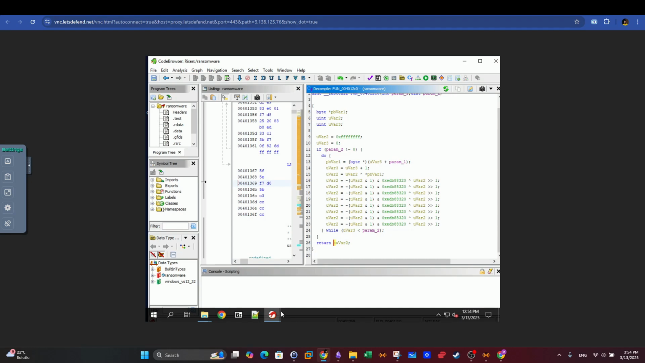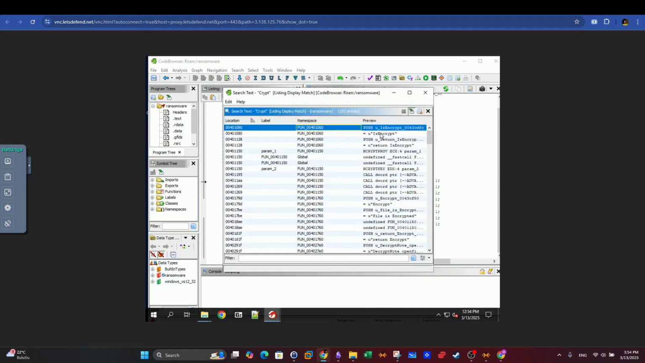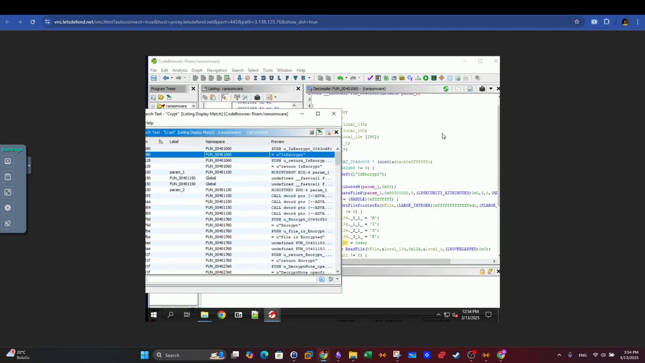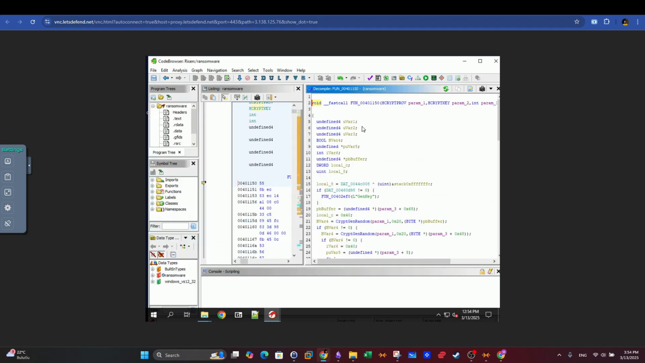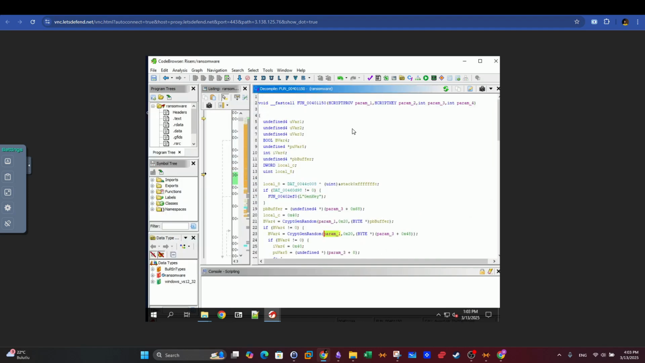All right, let's go back to the menu here. So we analyzed this function, right? Okay. And now we move on to this function. In this function, we have interesting things to talk about.